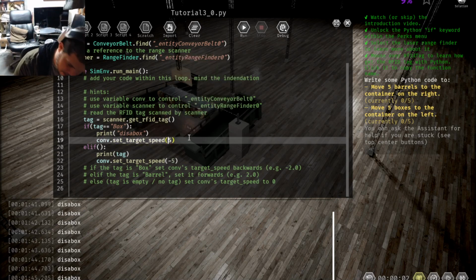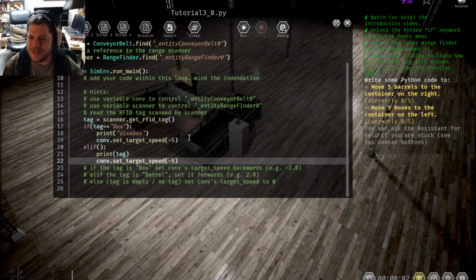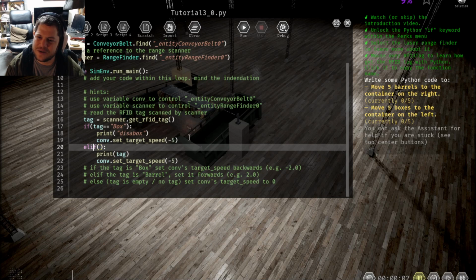Oh, shooties. -5. Did not print tag. I don't think it did. Else. I'll just do normal else. Well, LF tag is not equal box, right? Well, I guess it's an LF, so it doesn't matter. I don't need to put something in there, right?